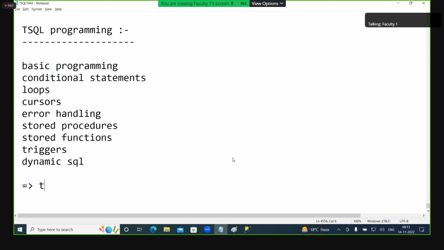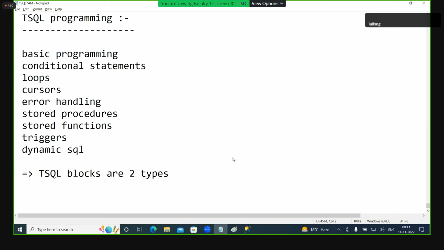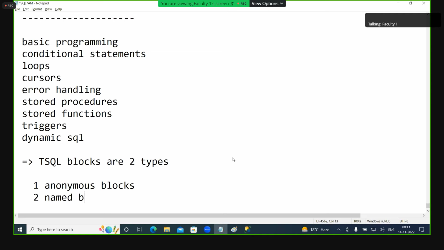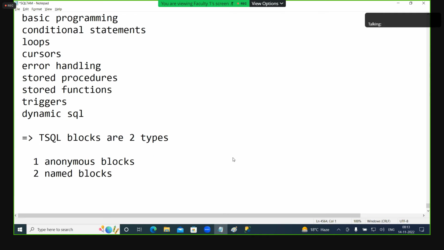Now, TSQL blocks. TSQL blocks means TSQL programs. TSQL blocks have two types: one is anonymous blocks, another one is named blocks.